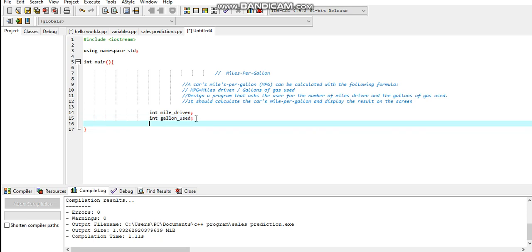And then we're told that we should ask the user for the miles driven, then calculate the miles per gallon and display the result. So we're going to say int total result. I don't know why I like using total and everything, but I just like it.